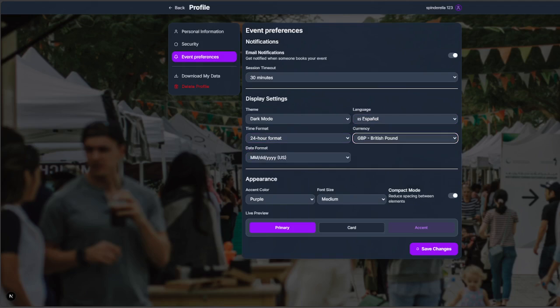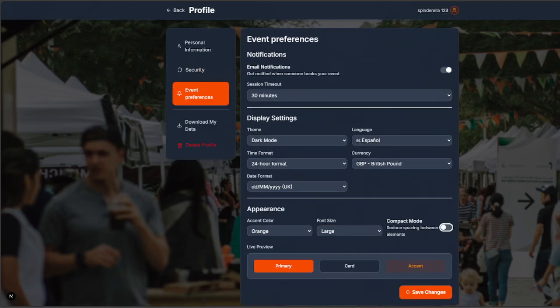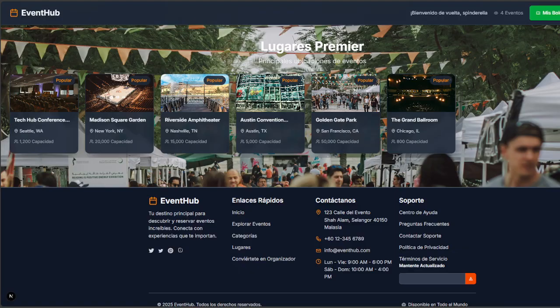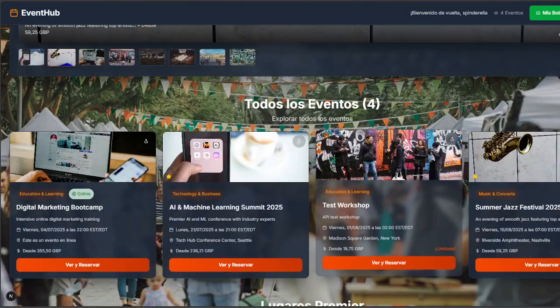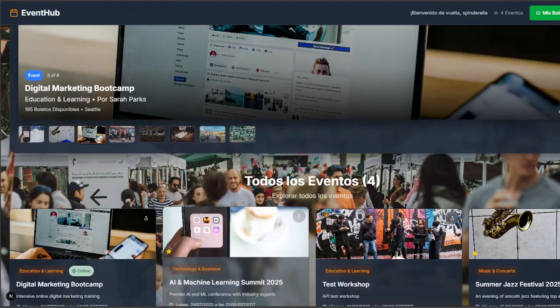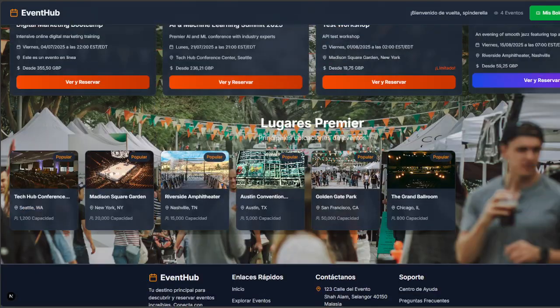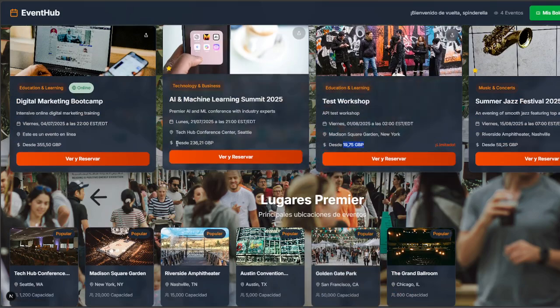If I do want to have British pound and change the date, change it to Spanish, change my accent color to orange, my font size to large, and disable compact mode. Do that, then go back. All the changes will be here. In terms of the customization, I did apply a mirrored effect to all the sections so that you can't view the background. I think that makes for a better interface. And then that's it. You can see all the currencies changed to Great British Pound.